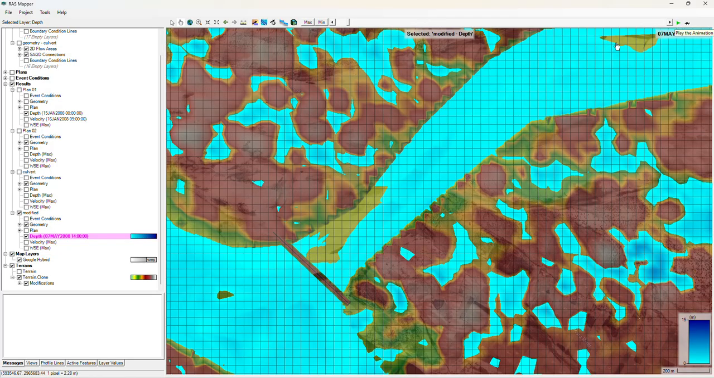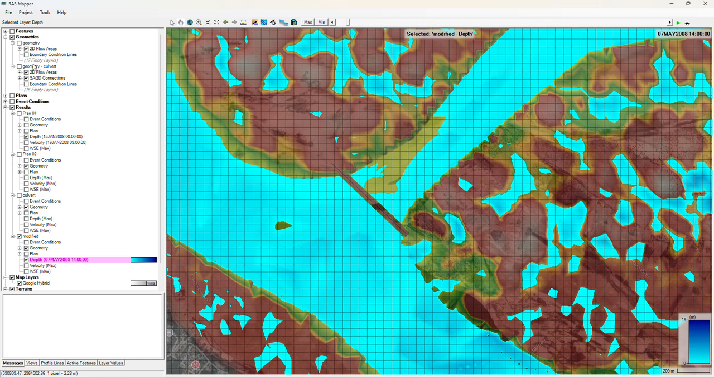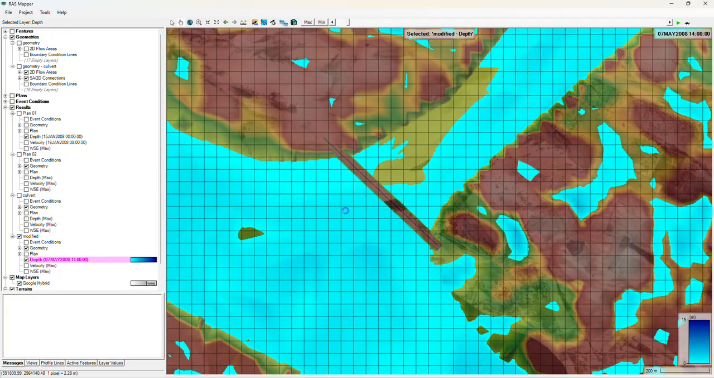Okay, let's stop here and zoom here. It is taking a little time.